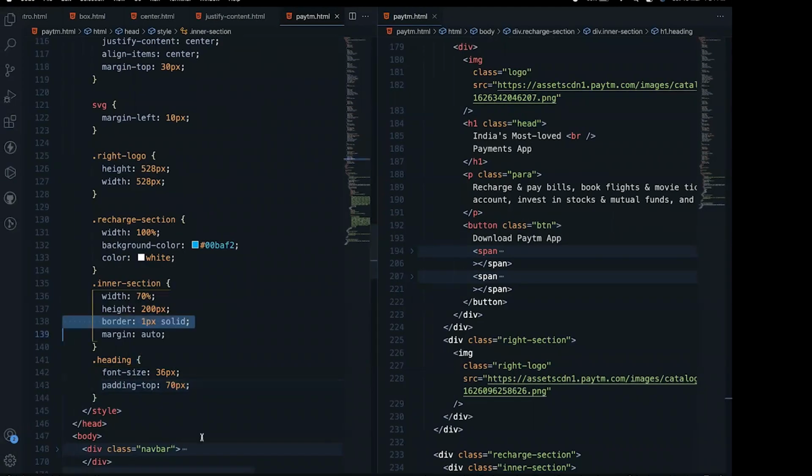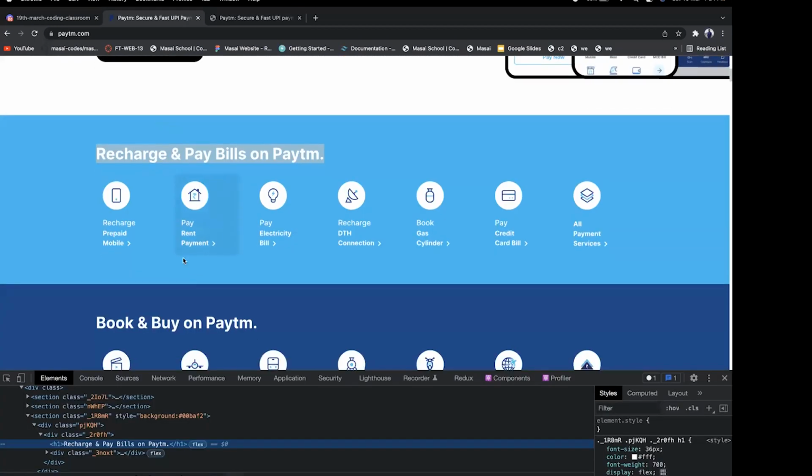So below this, we have a box, right? Inside this box, how many boxes do you want? You want something like this. So can you use display flex here? And for justify content, what can we use? Space between or space around? Space between, right? And each and every box contains one image and some p tags here, correct?